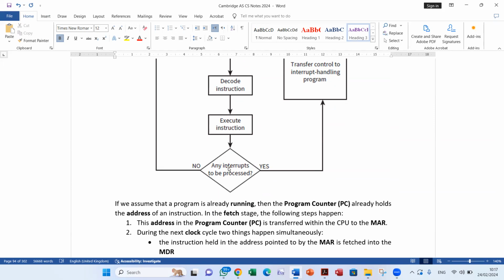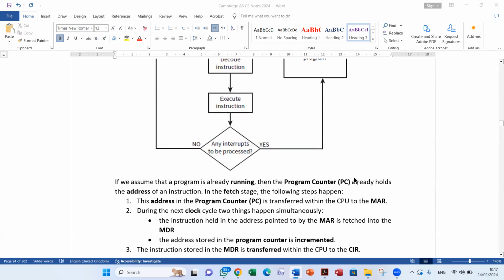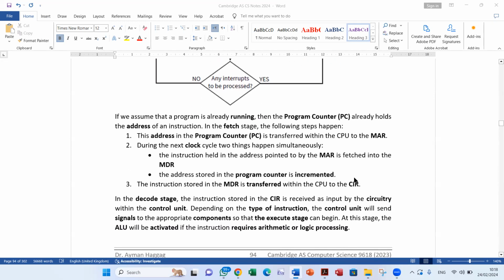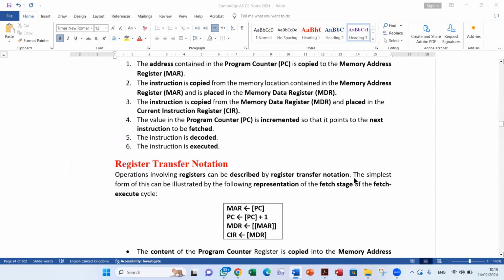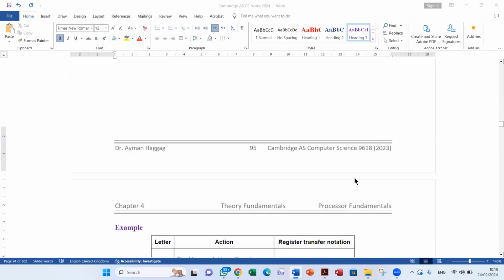That interrupt thing is very popular since the O level. Okay? Please go and study these very carefully.